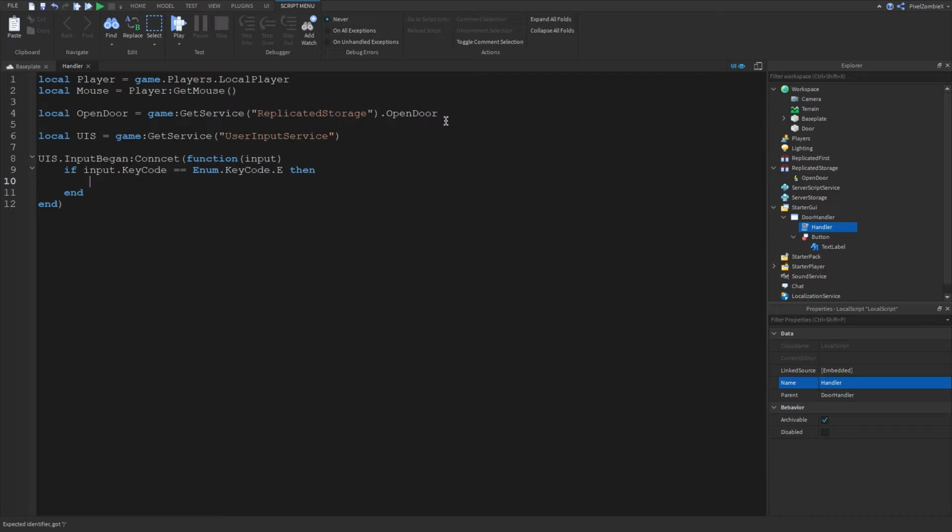Then we're going to do another if statement, and this is going to be if mouse.Target then. So this is basically saying if the mouse has a target, then we're going to fire the server, or fire this remote event, open door. So we're going to do OpenDoor:FireServer, and then inside here we're just going to do mouse.Target. So what we're going to do inside of the server is receive this, and detect first of all if the target is what we want it to be, which is our door, and then we'll actually have it open.